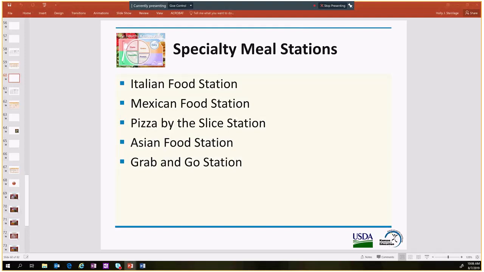And to help identify reimbursable meals from specialty meal stations and food bars, menu planners must provide food component information for each item along with the minimum serving sizes. The menu planner must also indicate which foods and combinations of foods the student may choose to select a reimbursable meal. So in these next few examples, we've got an Italian food station, Mexican, pizza by the slice, Asian food station, and a grab-and-go station.